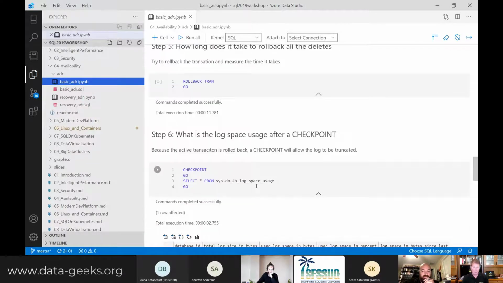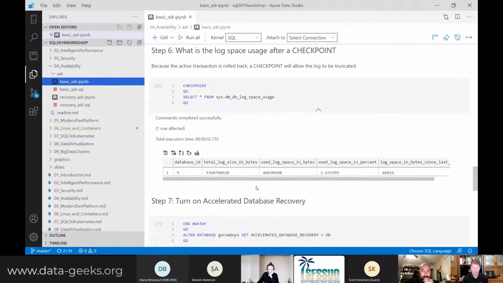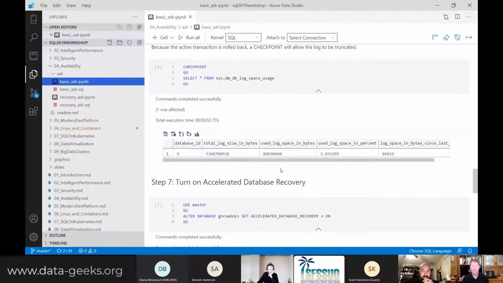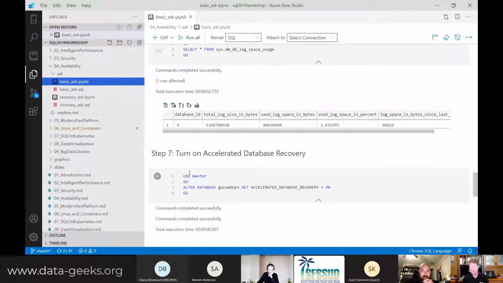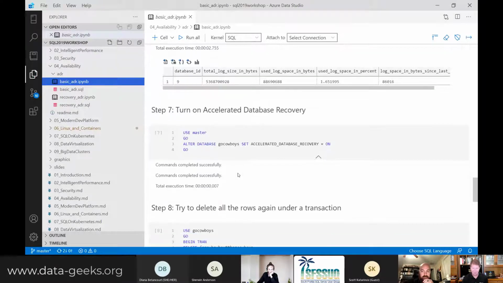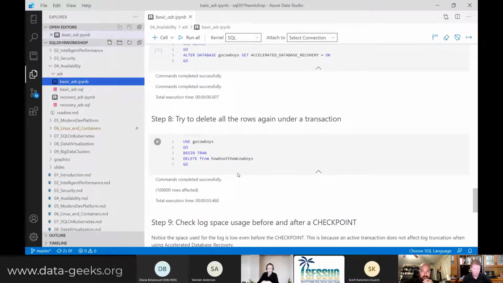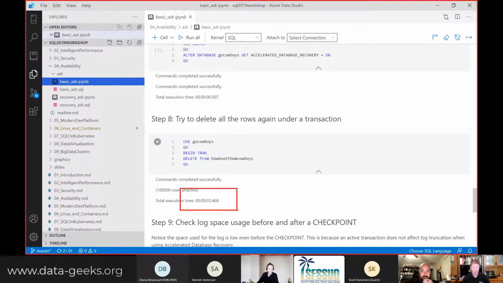Now, at this point, the log can get truncated because I rolled back the transaction, and I can see that it's back to like 1%. So if I go turn on this option and do the same darn thing, let's look and see what the behavior looks like. Well, first of all, the transaction itself takes a lot less time.